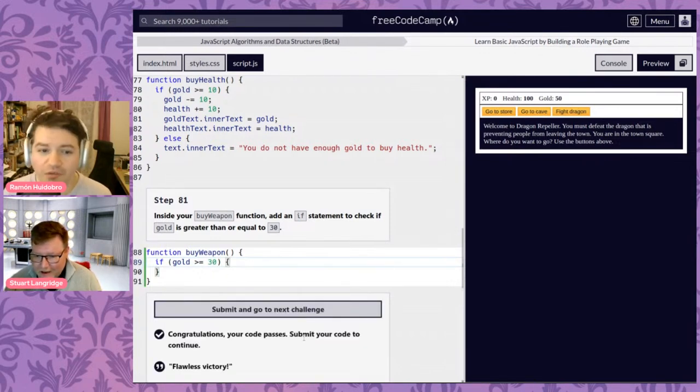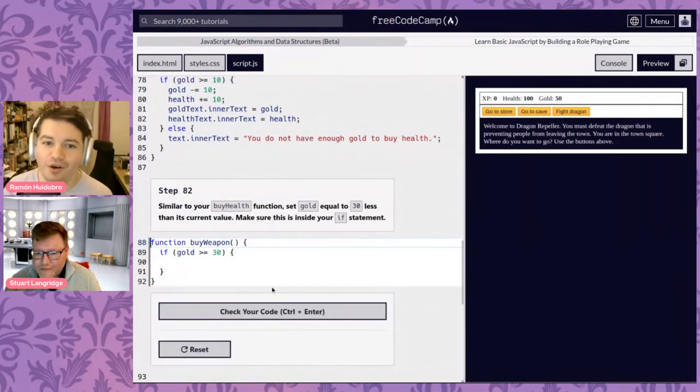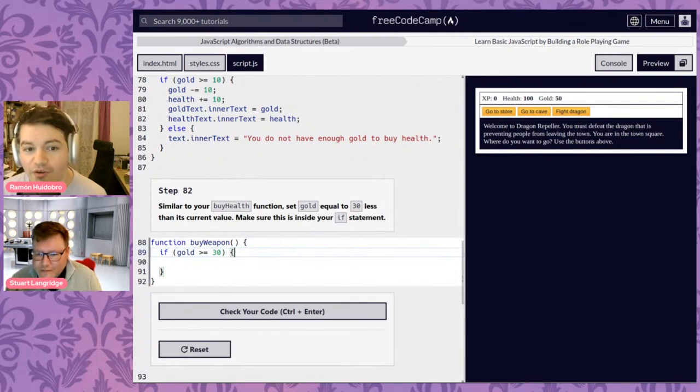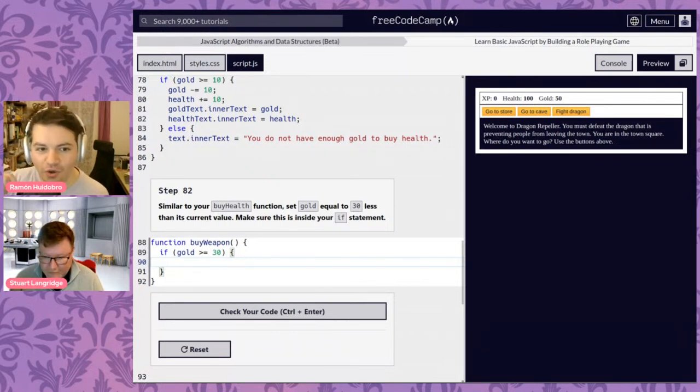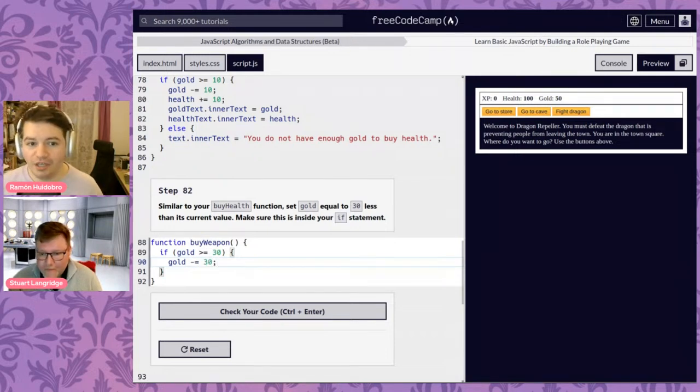Exactly. Okay. So if we check our code, it looks good. It's not going to do anything when we press a button, but I bet, here we go. So we're going to subtract 30 from our gold if it's bigger than or equals to 30. So we're going to set gold. Ooh, let's try that new compound thing. So we're going to do gold and then minus equals 30, which remember is the equivalent to gold equals gold minus 30. But this is the compound way and it's a little bit shorter.